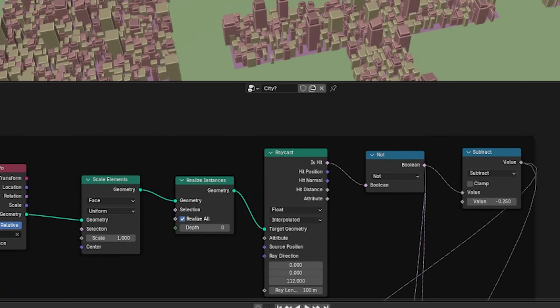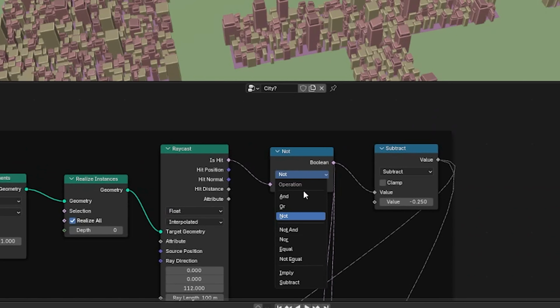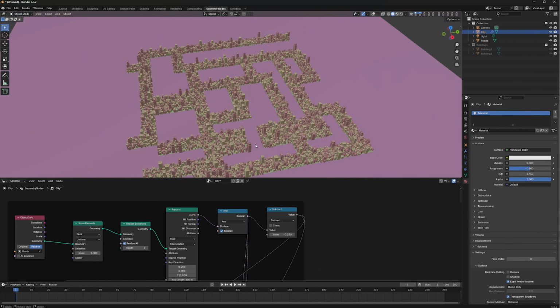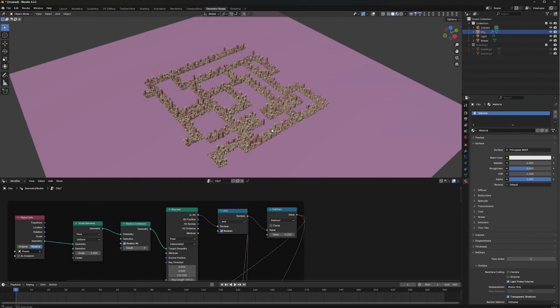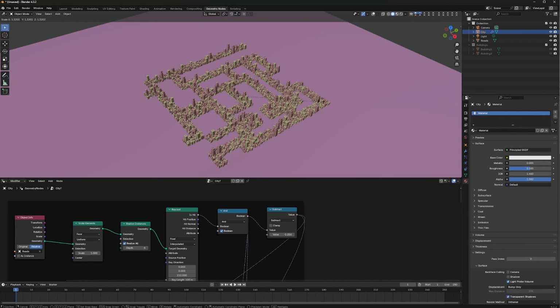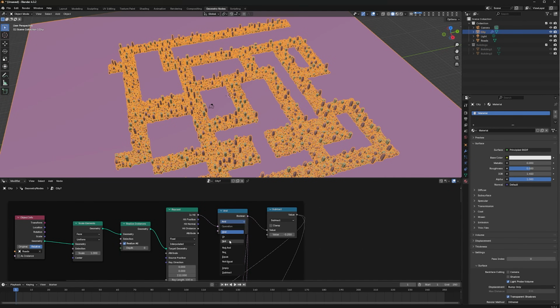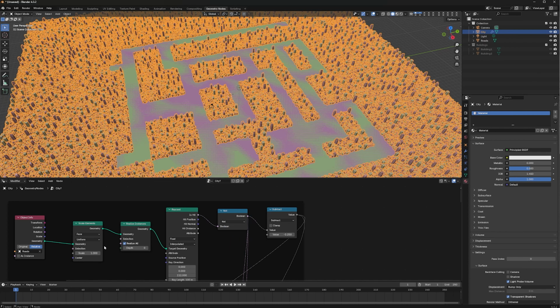And another cool thing is if we change this not Boolean value to Boolean, it will invert it. So wherever your mask is, the system will spawn onto instead of wherever it isn't. So you can get a bit creative with that and maybe not use it for this city, but it might be a good use for another project you've got in the books.